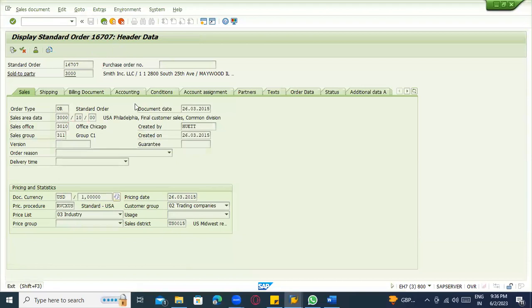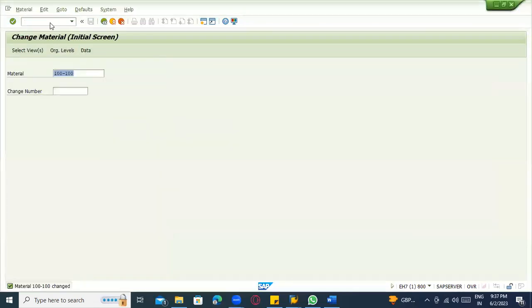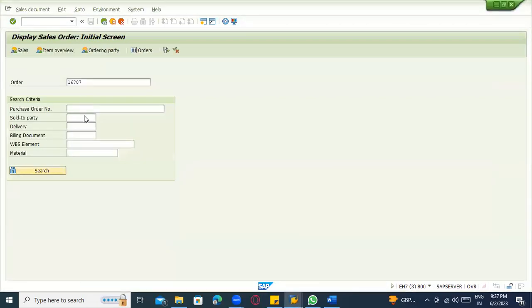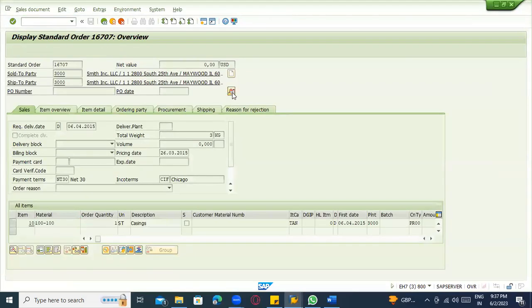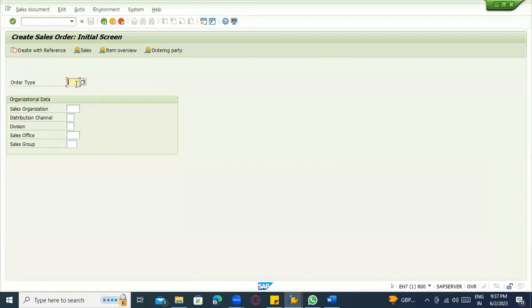Now what I'm doing is creating my sales order. What is the transaction code to create the sales order? VA01. Okay, so VA01. Now I need to check what order type they are using. Again, order type is also very important to the combination. I'll go to order type information: OR. They are using OR, so I can use OR.